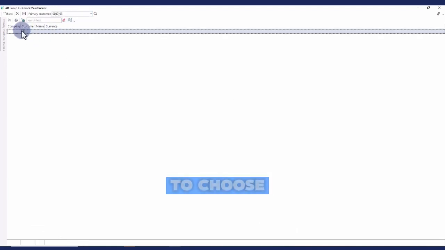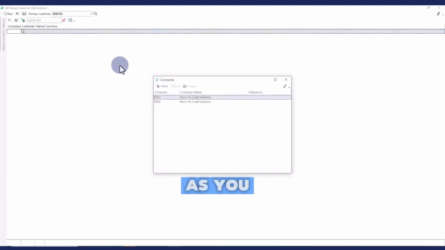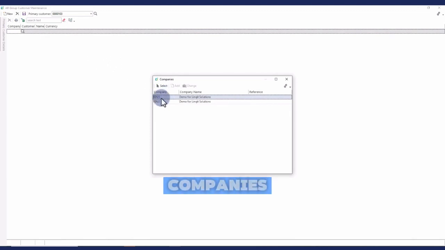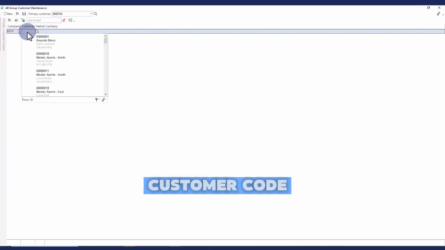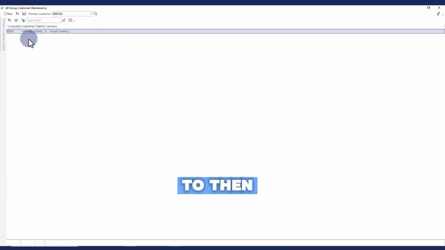And here we're going to choose our company. As you can see, we have two different companies. So we're going to select Edu1. On customer, we're going to enter one of the branch's customer code. And we're going to then tap off to enter the second one.